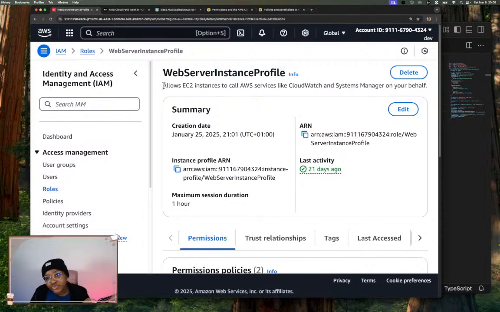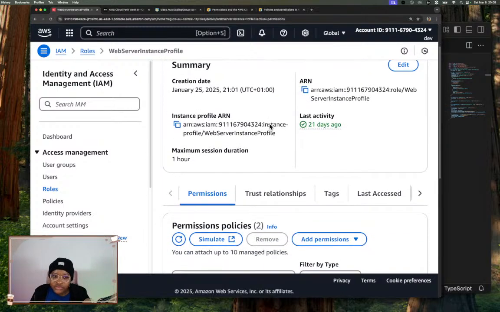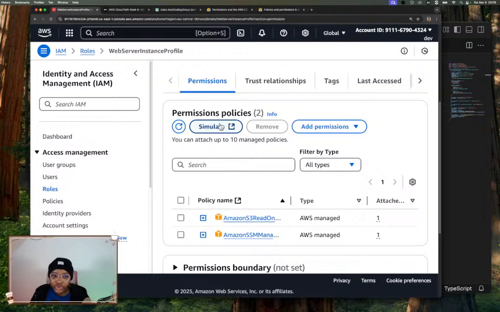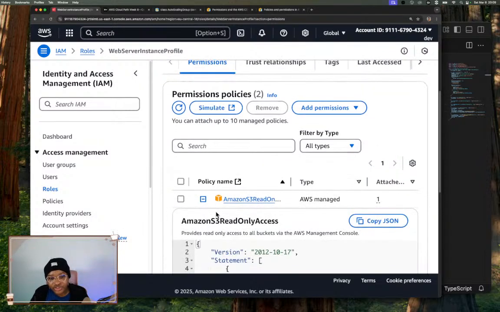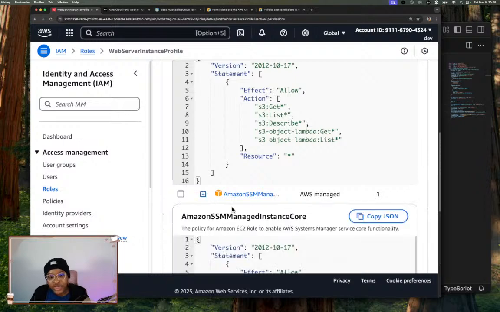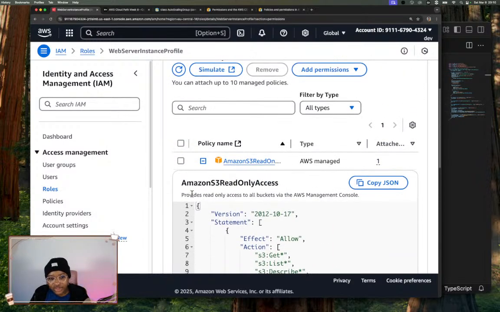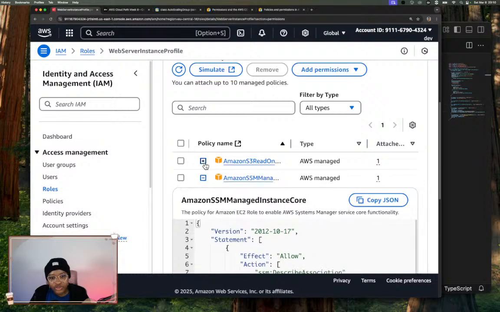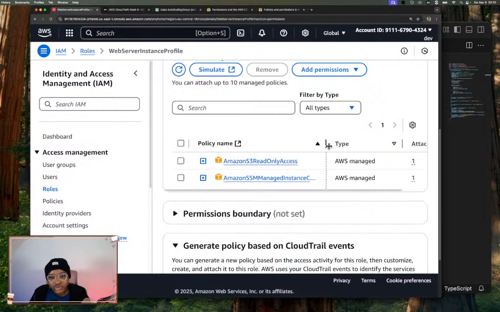The description of this role is that it allows EC2 instances to call AWS services like CloudWatch and Systems Manager. That's why this role was created. Let's examine this role. Here we see permissions on this role. It has permissions also, like the user that we looked at. All of them, users and roles, you must define what permissions you want them to have. And I will explain what these permissions look like later. But for now, I just want to show you what the permissions are.